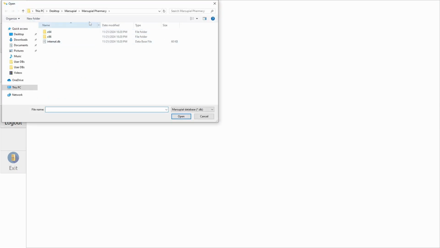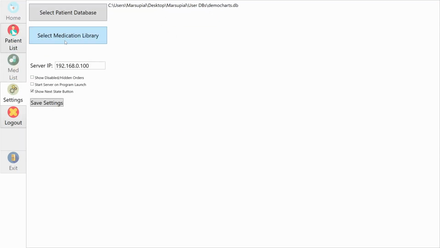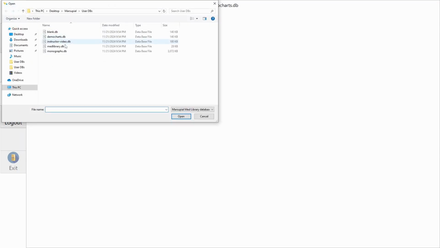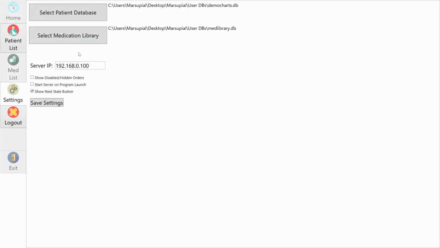We're going to click that, and we're going to go to our desktop, Marsupial, user DBs, and we're going to pick whatever database has our charts in it. So we're using democharts.db. But you can pick whichever file is going to be your file for your charts. Again, in the Marsupial editor video, I walk through how to make your own database file from this blank.db. So we'll use the demo charts one as a demo, and we'll select our medication library. Under desktop Marsupial user DBs, we'll go to our med library.